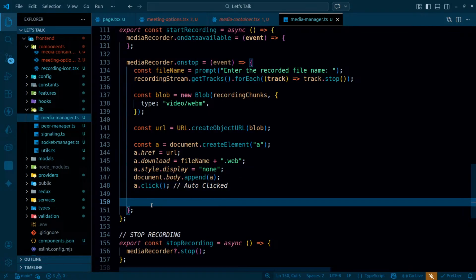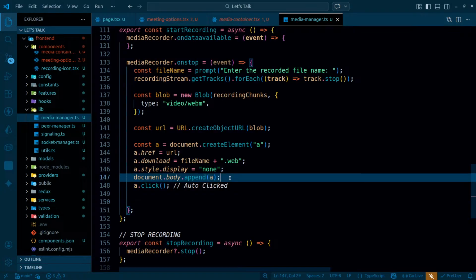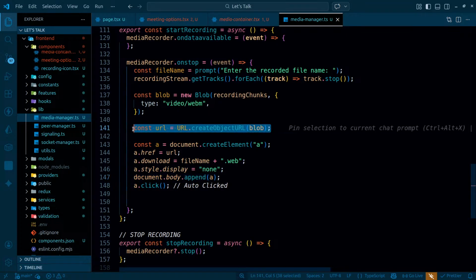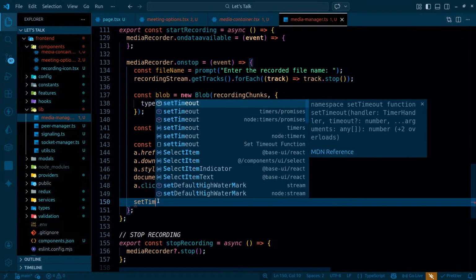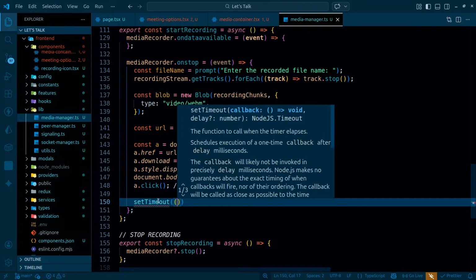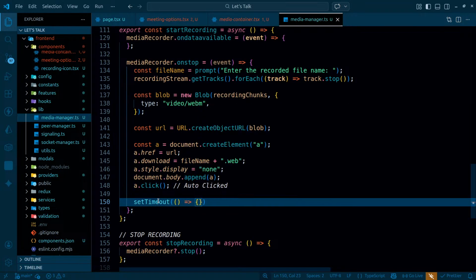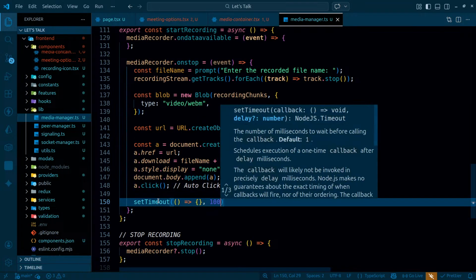Once I've done this much, what is the next thing that I have to do? It will automatically be downloaded, and after a few milliseconds, I have to simply remove it from the DOM that I have added, and revoke this particular URL so that it doesn't work. So I can just use a setTimeout. I'm following the same way that I followed there, and later I will be exploring it. I will be knowing about more things, but for now let's simply go ahead.